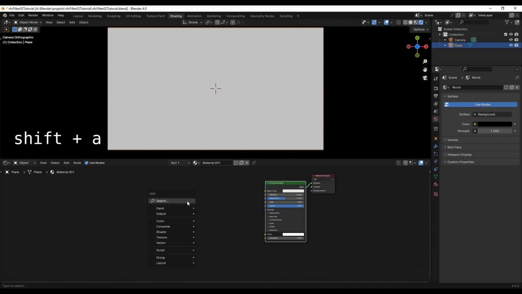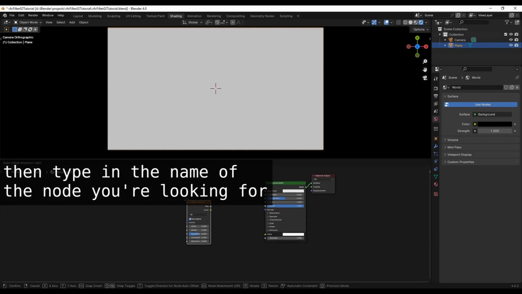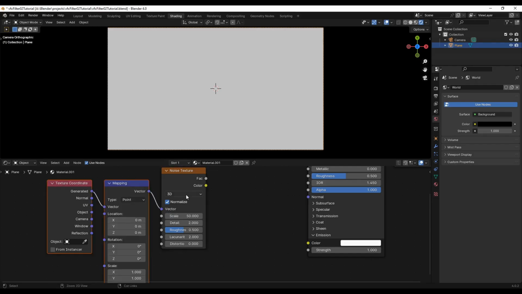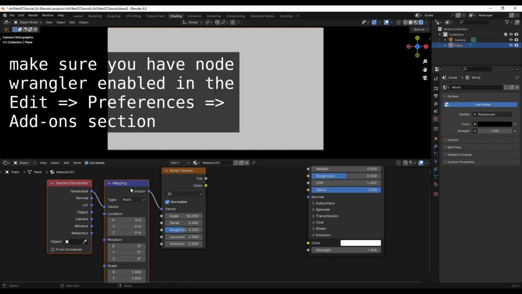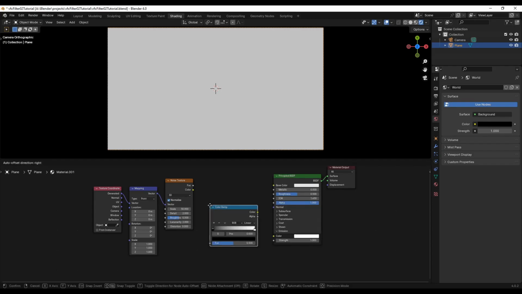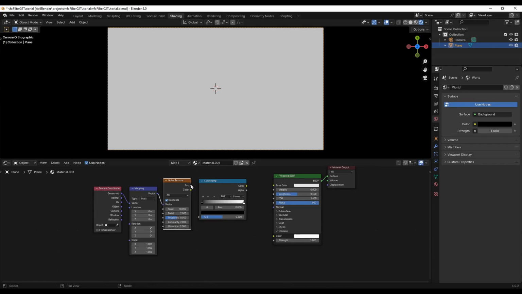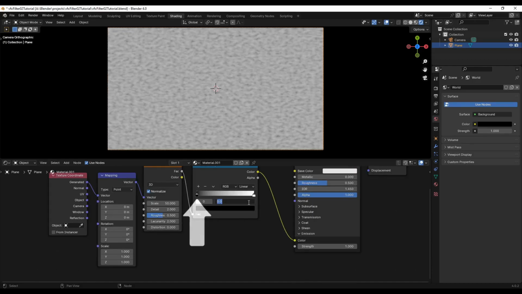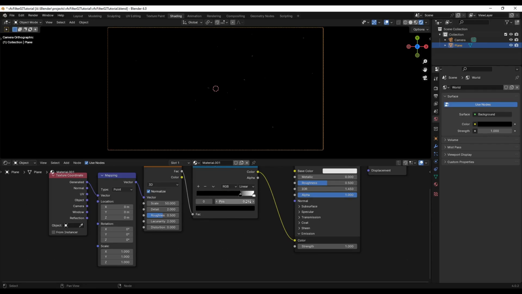First thing we'll add is a noise texture. Set the scale to 50. And hit Ctrl T to add a mapping and texture coordinates node. Then add a color ramp. Take the factor of the noise texture and put it into the color ramp. Now take the color from the color ramp into the color of the emission shader. For the left color stop, change the position to 0.764. Change the position on the right color stop to 0.864.